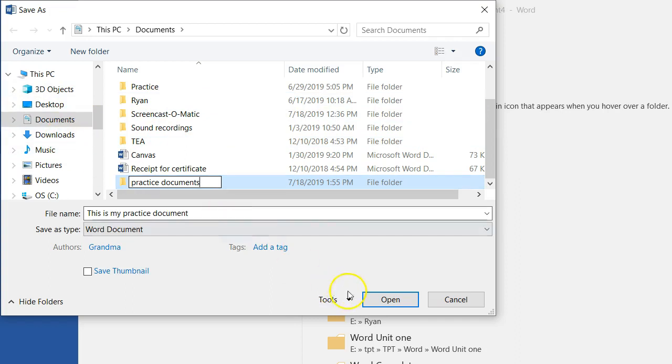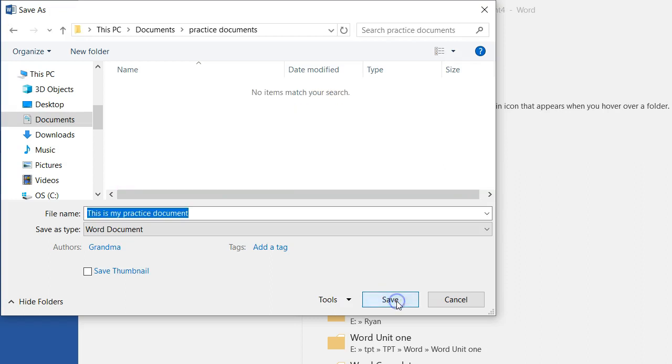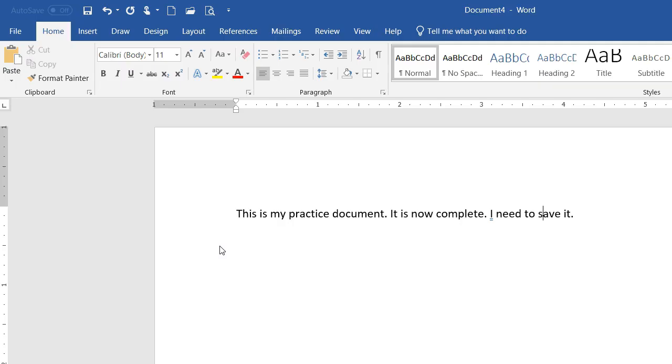Okay, now I have to open that folder, so I click Open. And now notice I am on this computer in the Documents folder, in the Practice Documents folder. And I'm going to save this one as Practice number 1. And now it's saved. See, the name comes up here.